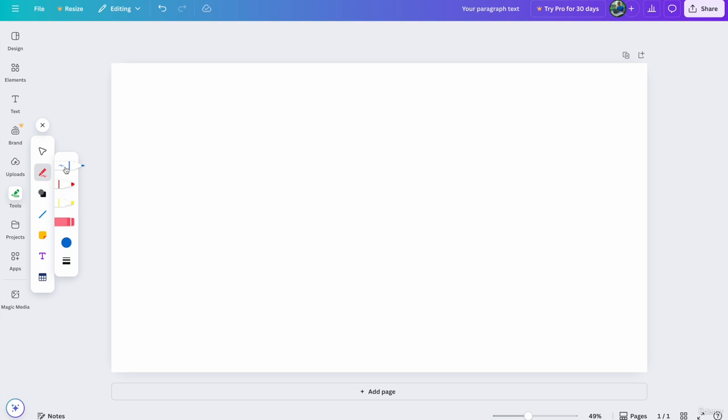Let's take a look at some examples. I select this pen, I will use blue and I will say, hey, I want 100% transparency. I want, in this case, this strength. And now I can start drawing.